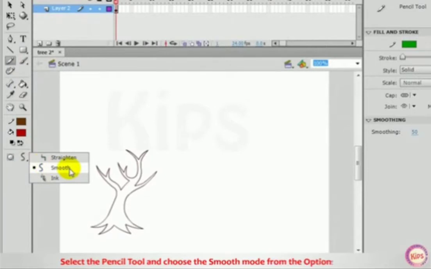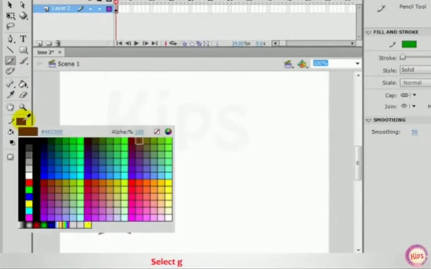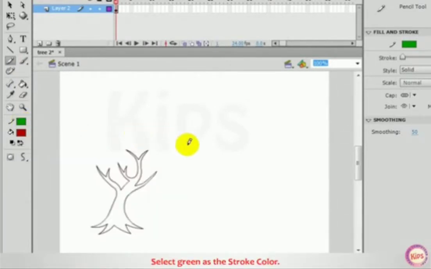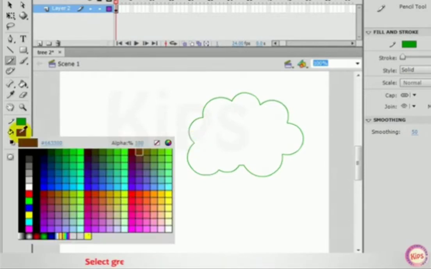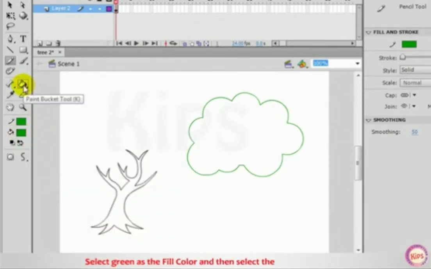Now, children, we have to select the pencil tool and choose the smooth mode from the options selection. Select green as the stroke color. See in the figure as shown. Draw the curves of the tree top as shown in the figure.